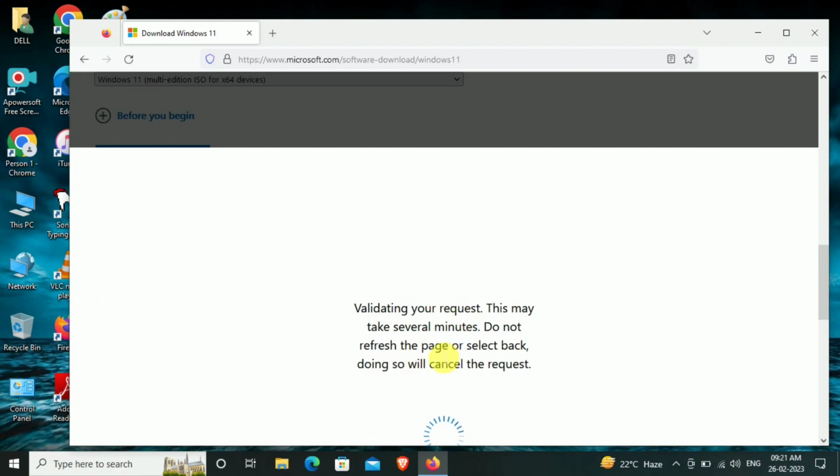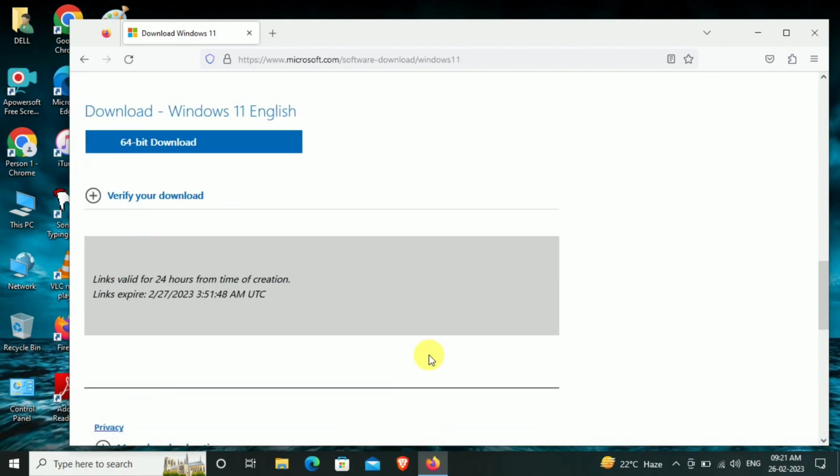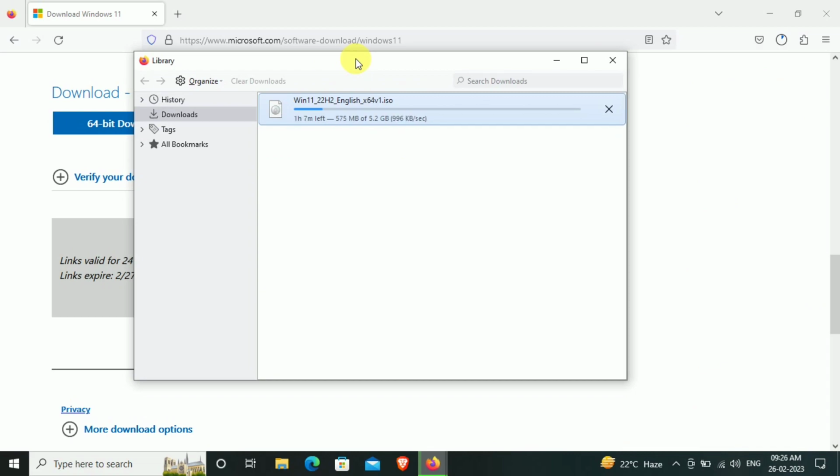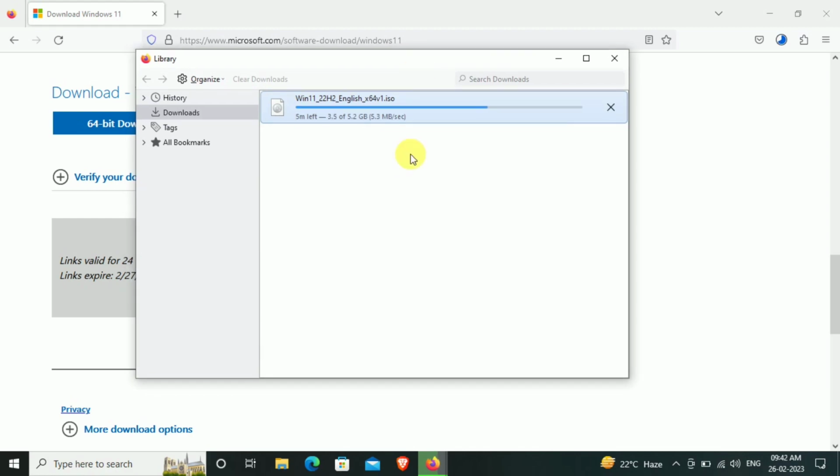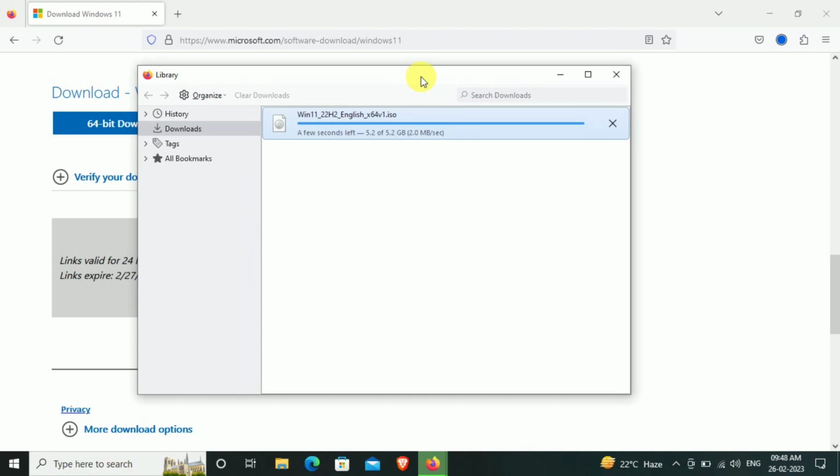It will also take just some seconds. So click on 64-bit download. When you click 64-bit download, it will automatically start downloading. It will take a longer time, so I am speeding up my video, so don't worry. If your PC and internet are faster, it will take a normal time, otherwise it will take some time. Okay, just follow me. It is about to finish downloading now.